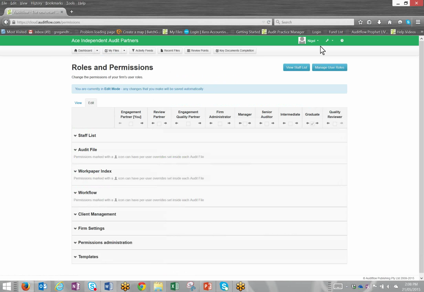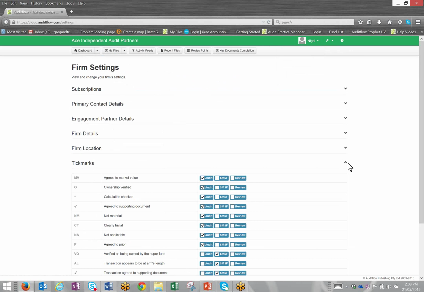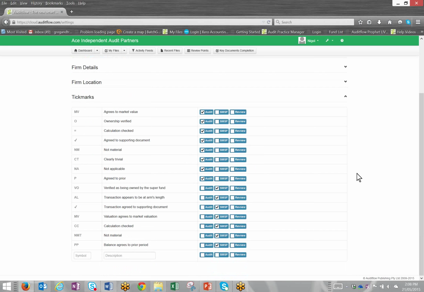Second area of customization I'd just like to briefly look at is your firm tick marks. So from the green ribbon at the top of the screen on the spanner there, if we select the drop down and go into our firm settings, and the bottom item here, firm tick marks, is another area of customization of Audit Flow whereby we can add our own tick marks.